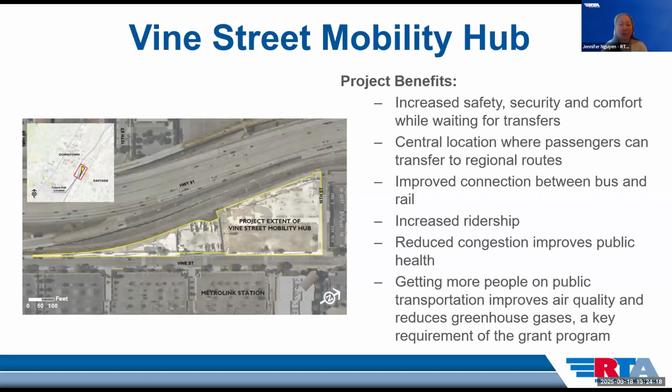Here's a sneak peek at the Vine Street Mobility Hub. You'll see in the corner there, it's the wedge piece. It's lined by 10th Street and Vine Street, and behind it, it's bordered by the Highway 91 freeway. Again, I know Sarah talked about it, but we're really hoping to increase safety, security, and comfort, making sure everyone has a central location where they can transfer to regional routes and improve connections between bus and rail. Right across the street on the map, you can see the Riverside Downtown Metrolink station. So really enhancing those bus-rail transfers, and ultimately helping to reduce congestion.